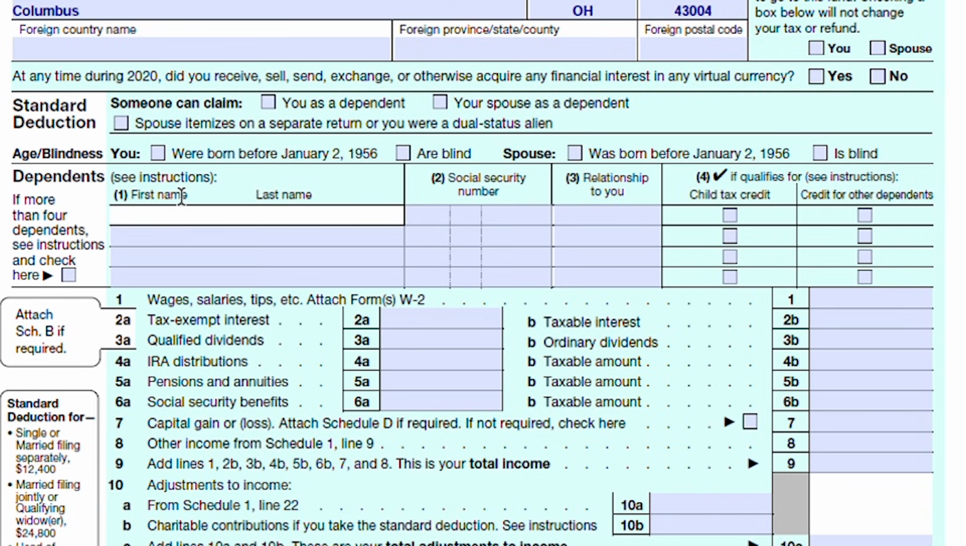If you have children, you put their name down here, social security number, and relation to you, if you're claiming them as a dependent. If they're under 17, you can take them as a child tax credit. If they're over 17, they might be eligible for the credit for other dependents, like college students. In this example, we're assuming this doesn't apply, so we wouldn't fill this out. But if you did have children or dependents, it's pretty straightforward. You put their name, social security number, relation to you, then if they qualify for the credit, either credit.